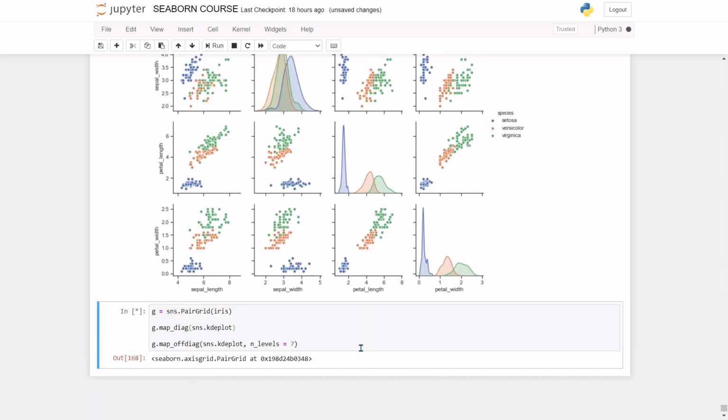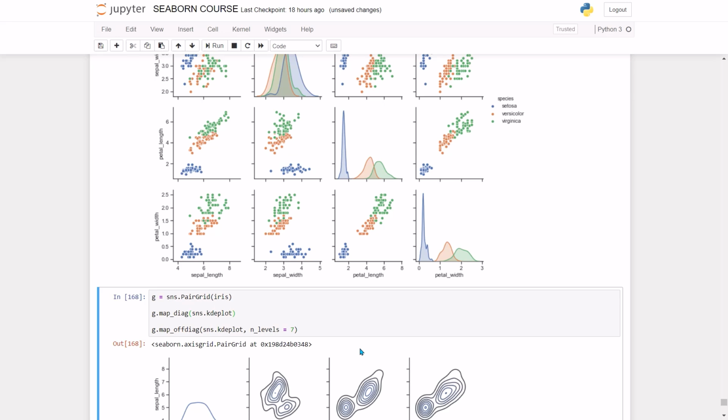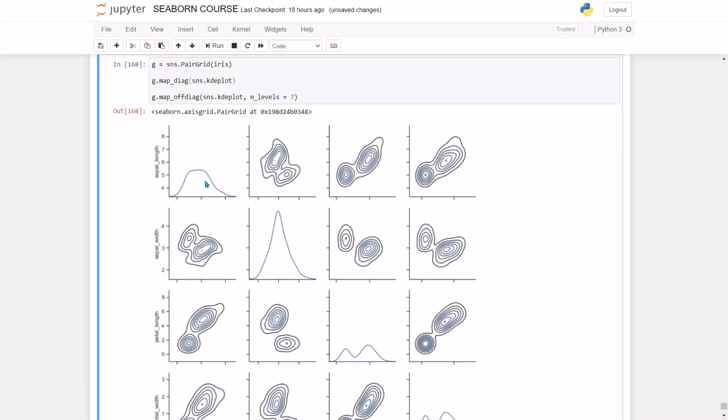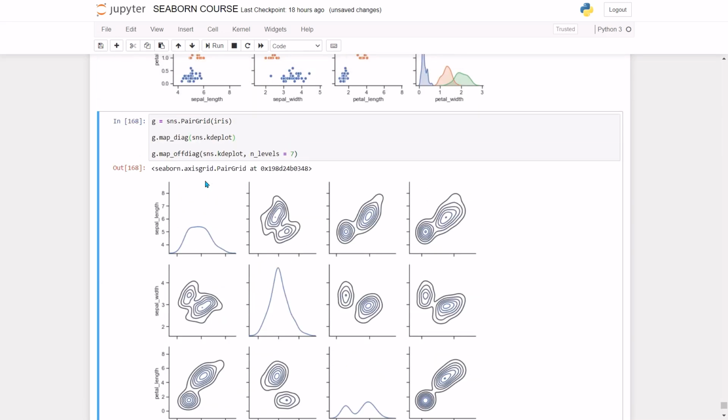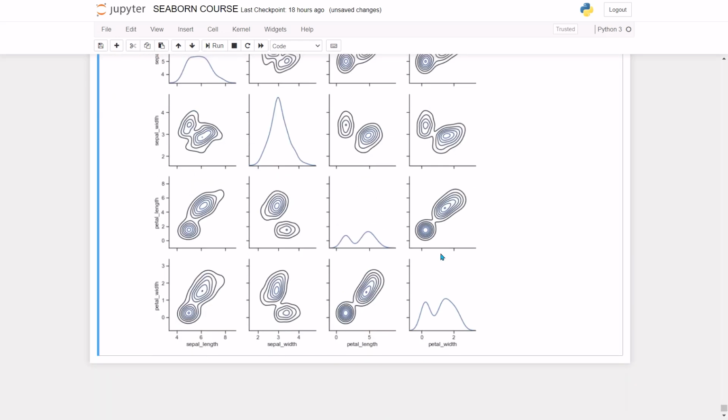Okay, there seems to be some problem. I'm not sure. Okay, it took a little bit of time. By the way, this does take some time, all right? So don't worry if it takes a few seconds or so. This is how the final result would look.